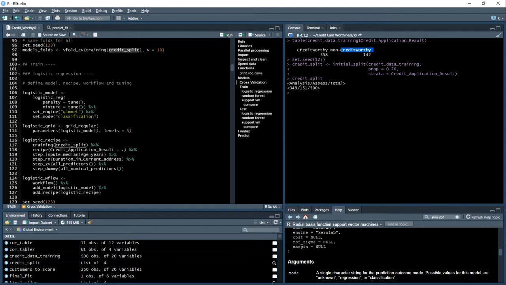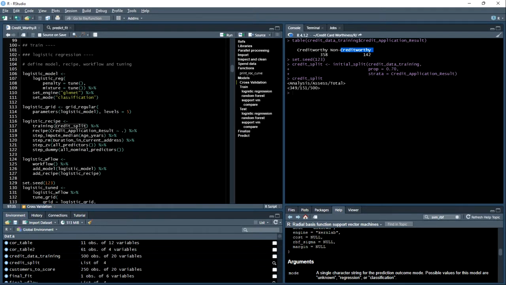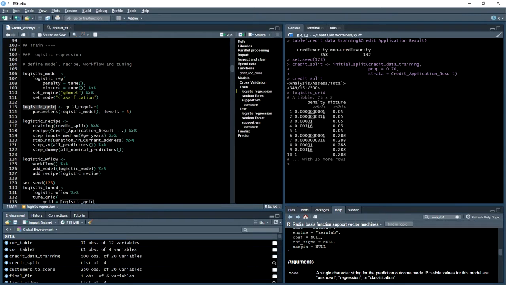We're also going to tune our grid. We're going to tune using a logistic grid, set at 5 levels. So when we look at the grid, we see it is 25 rows. And what's nice is that this particular function, grid regular, is going to pick numbers that should work with modeling this particular model setup.